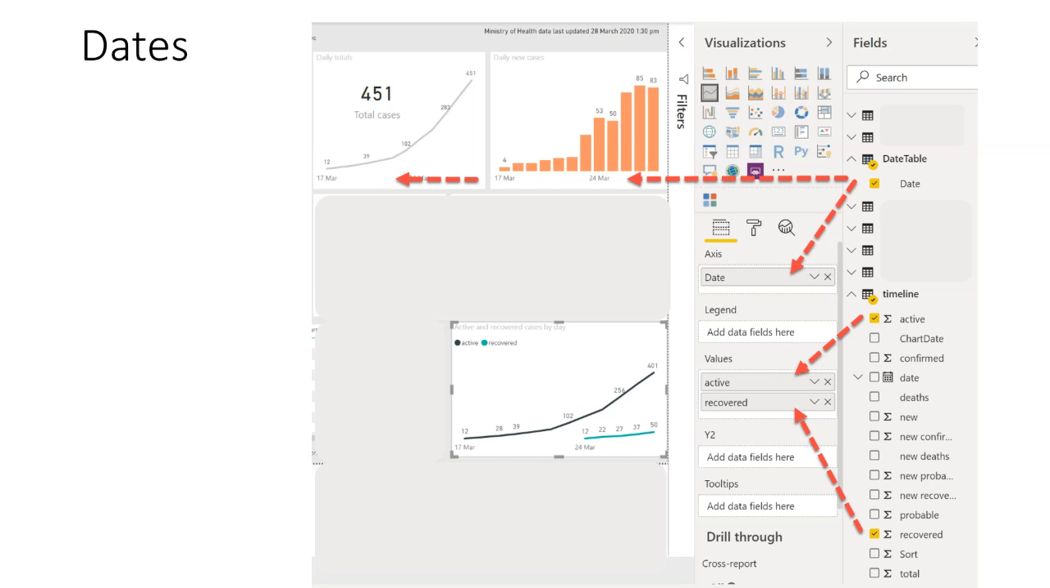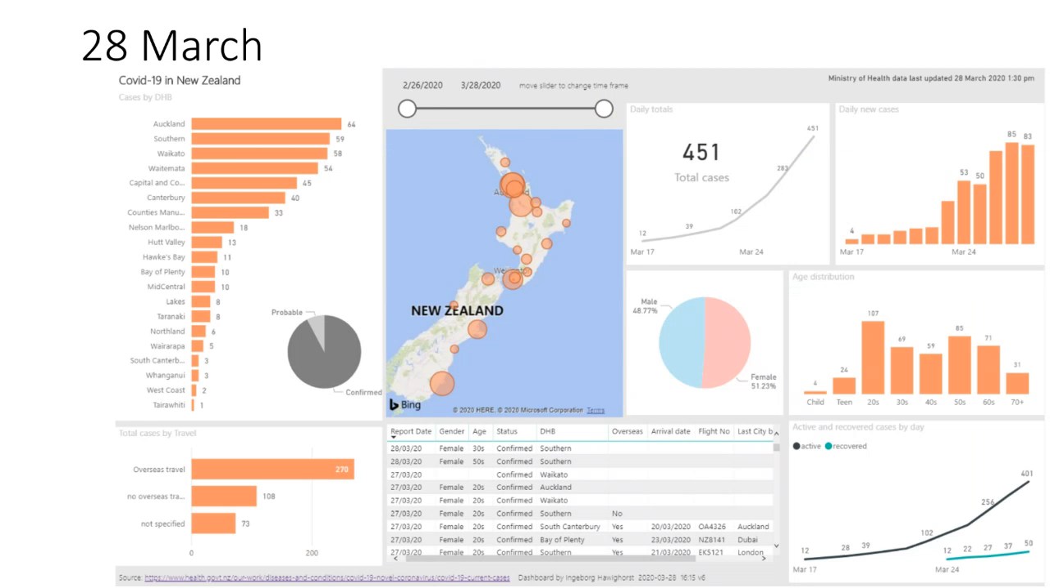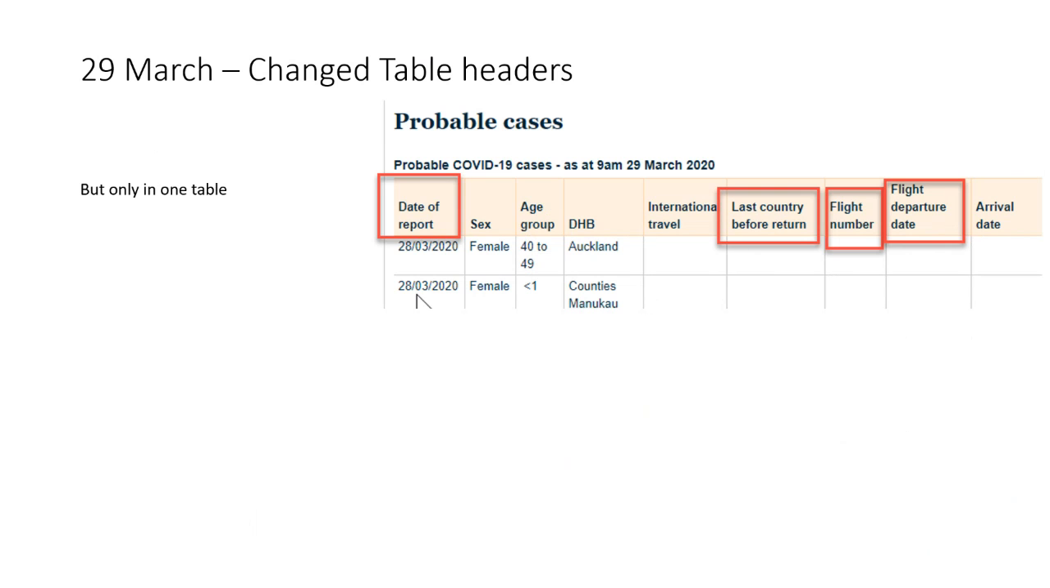But you see that I also have time axes on two other charts, and I didn't have to rebuild any formatting, all that. I could use the date table over and over again. So that's what we looked like on the 28th of March. On the next day, the table headers were changed in the website table.